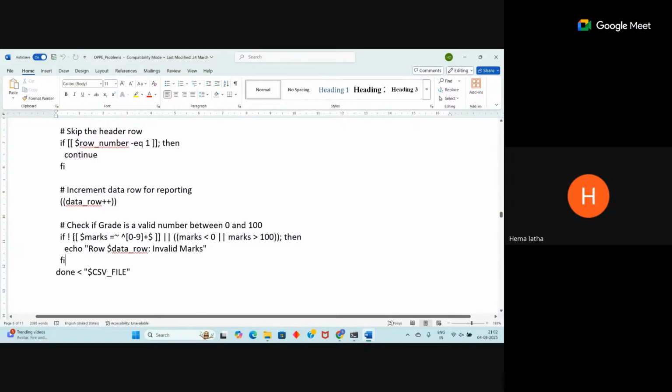Otherwise, it won't display. Because the condition we have written here is the opposite of the output we want. So here I am using a not, that means it will take the opposite of this condition that we have written here. Okay?